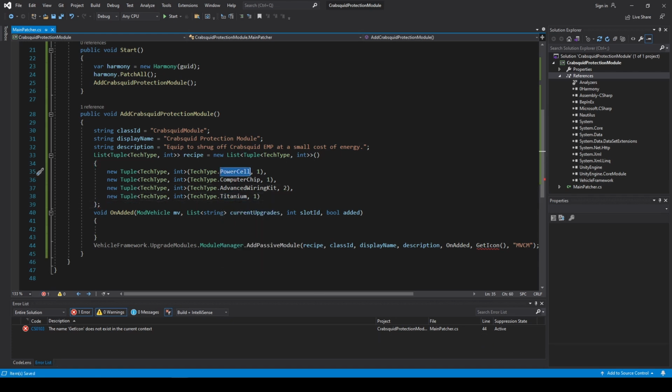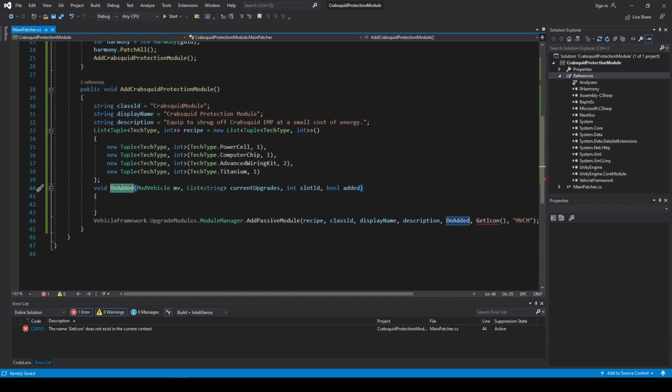I chose a power cell, advanced wiring kit, and computer chip to hint at how the upgrade deals with the EMP. I also chose a single titanium to represent the body of the upgrade module.